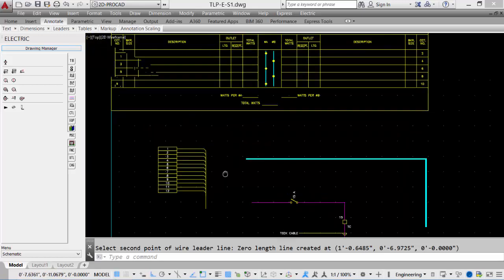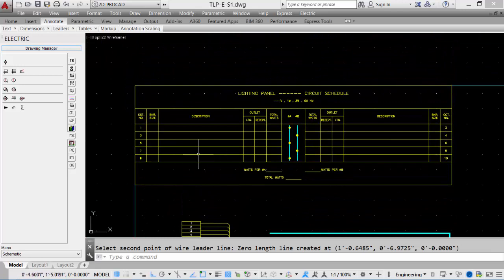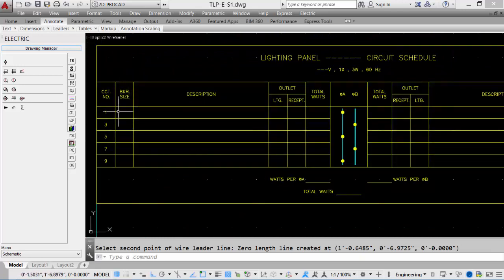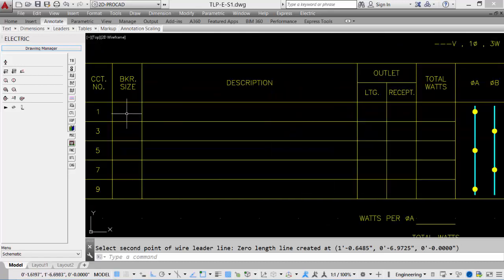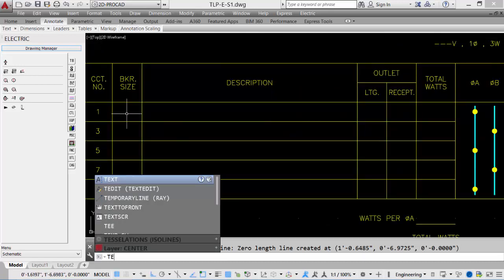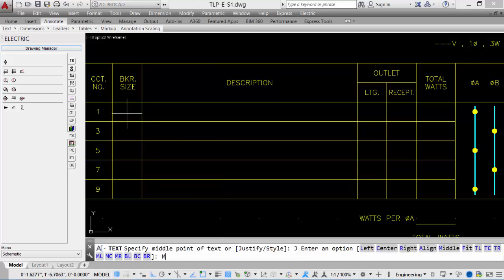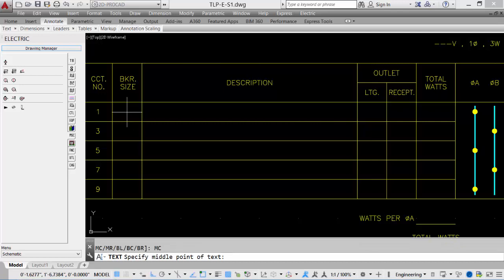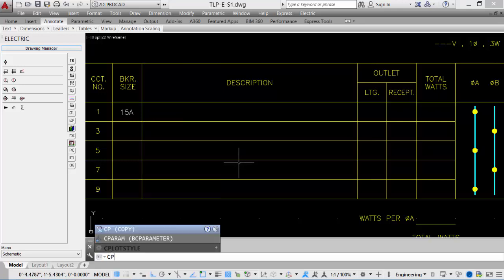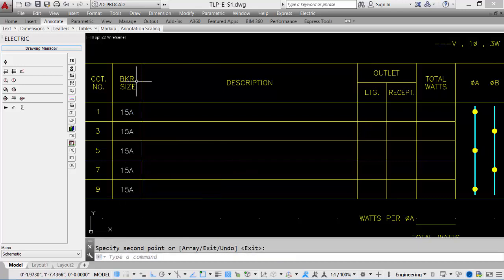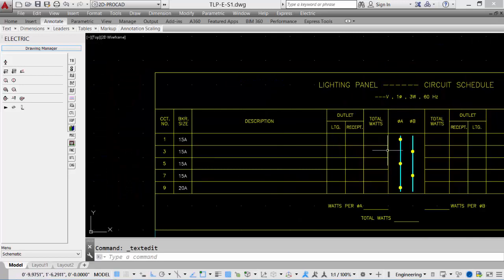Other areas where we can just add normal text are things like once we've put in our lighting panel circuit schedule, we can start to add in information filling in our little table. So for instance, the breaker size, we can just use the AutoCAD text command, set the justification to middle center, pick the middle center of the box, the height is 1/8 of an inch, angle 0, and we can put in 15 amp. Text can be copied, so we can copy this text down if all of these are 15 amp circuits. If the bottom was, say, a 20 amp service, double click the text and then edit and put in the appropriate value. Very easy to do. This can be done for the entire panel.